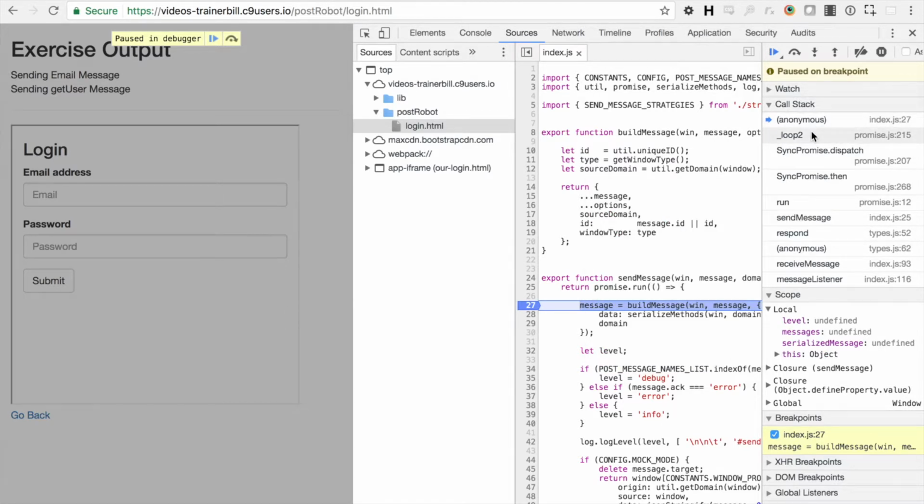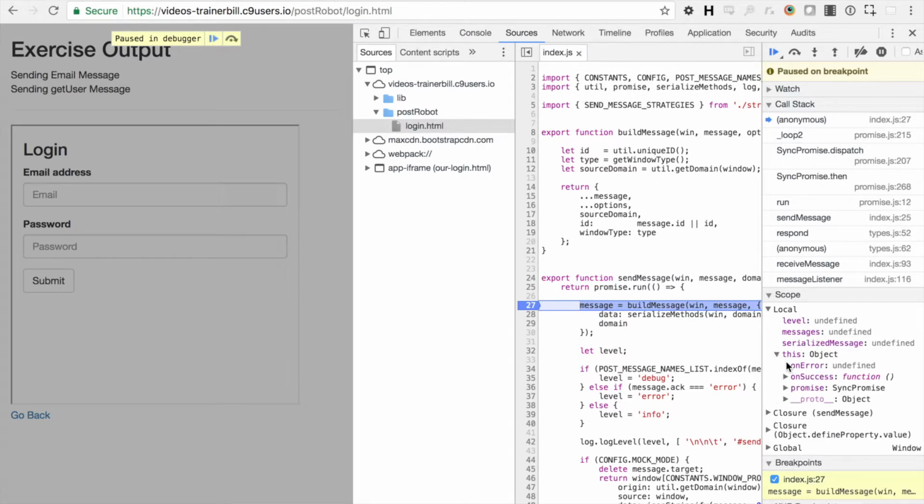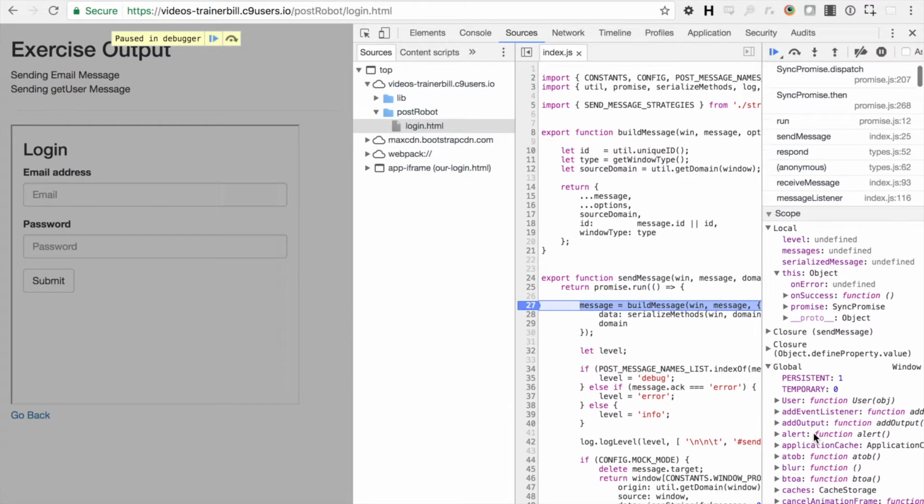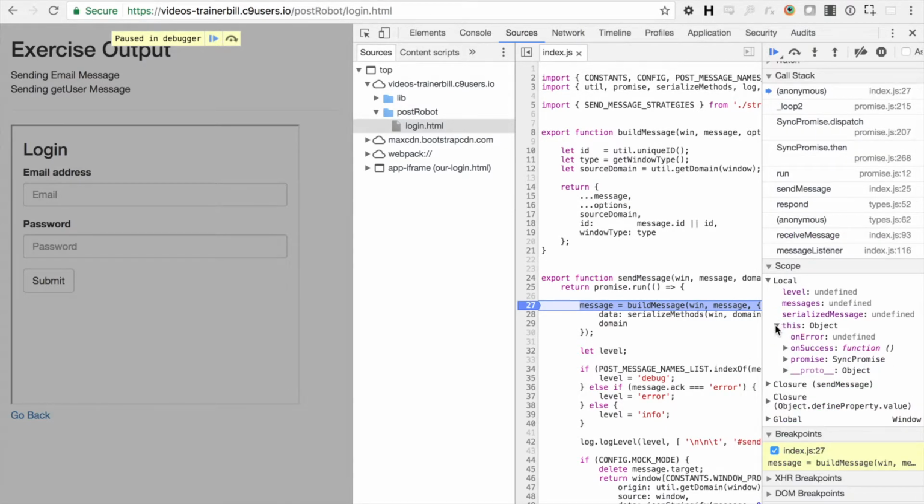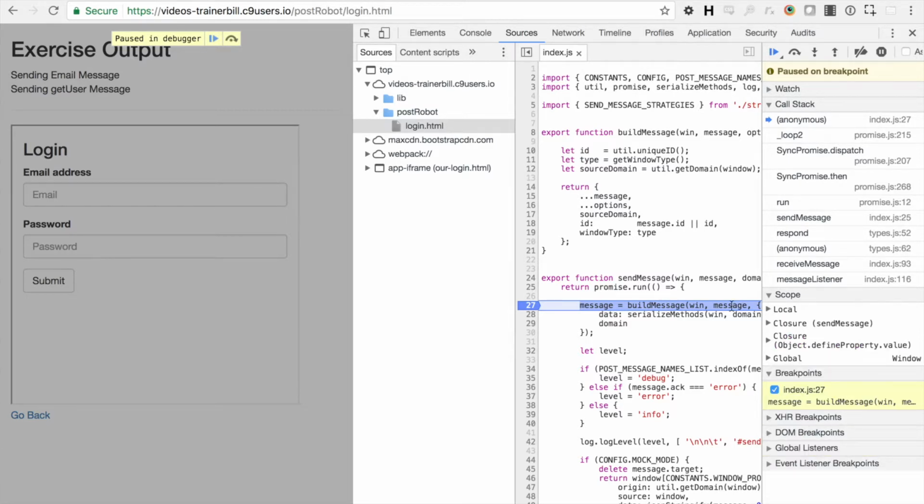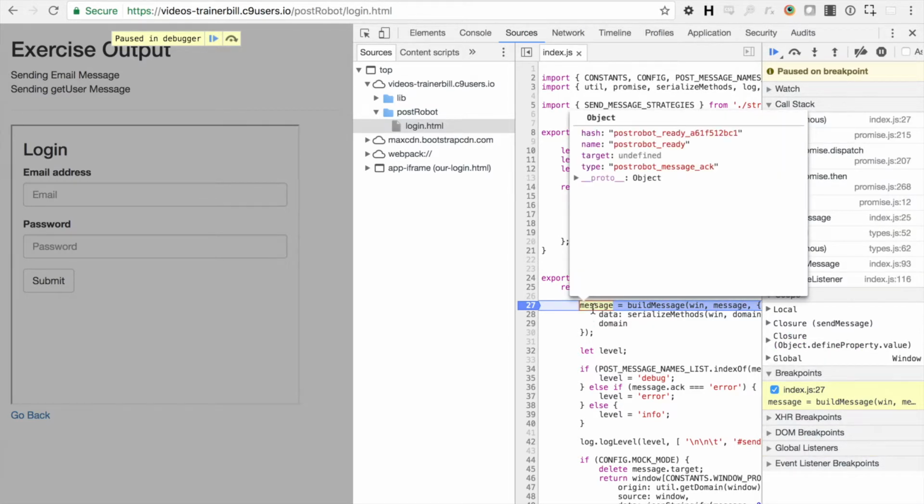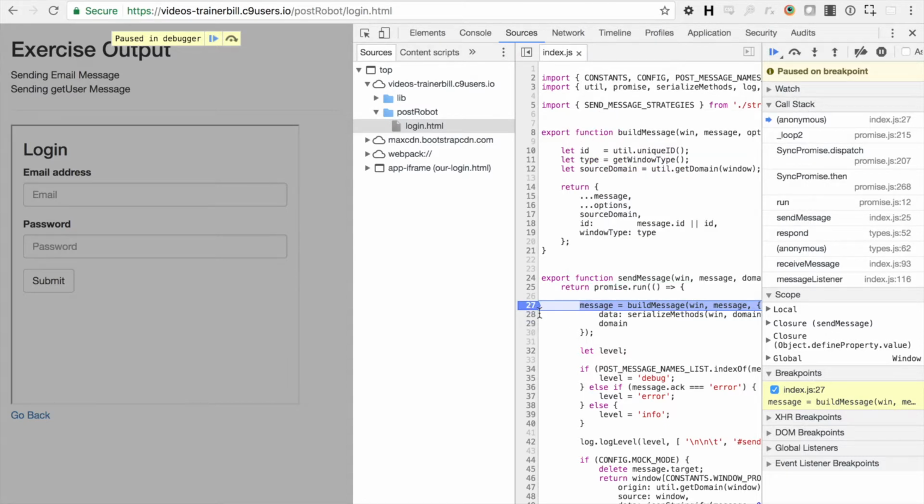We can also see a call stack of how we actually landed in this send message function. So we started here and then we stopped here. So we can go through all of these functions to figure out how we actually got to where we are. We can see any of the local or global variables that are accessible at this exact point. And we can also use the console to execute things as if we were right here in the application.